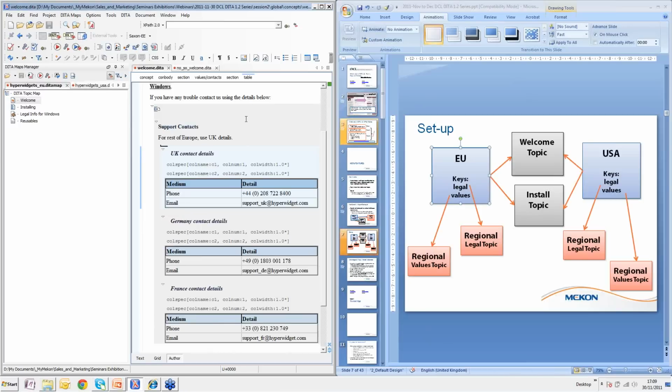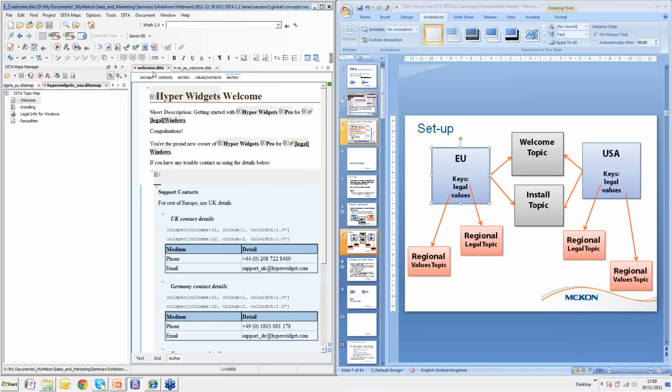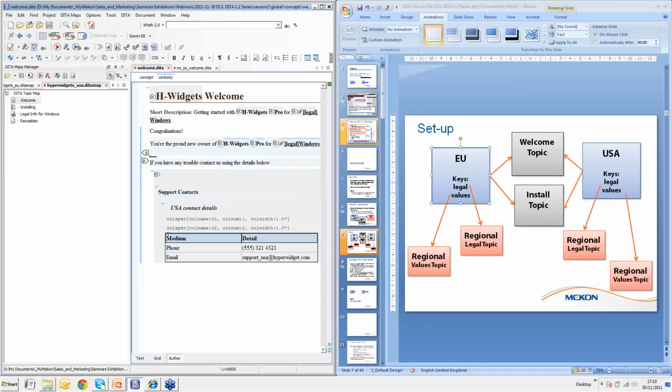Now, with no editing to my topic and no changing of pointers or changing of file paths or swapping over anything, if I just change over my map here and start working in the Hyperwidgets USA map, I've changed the context that I'm talking about. So welcome.dita is shared by both, but now I'm saying welcome.dita in the context of the USA map. And if I hit refresh here, the whole topic's going to update.